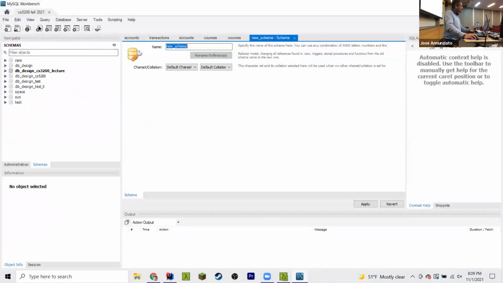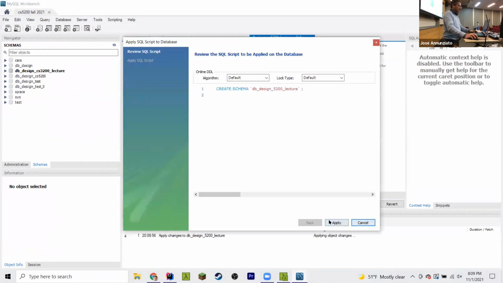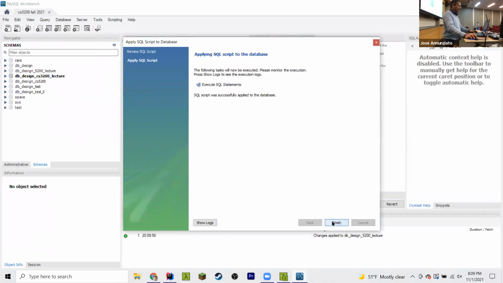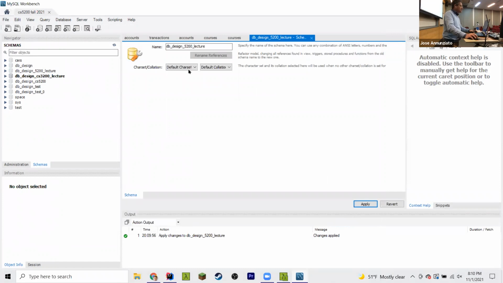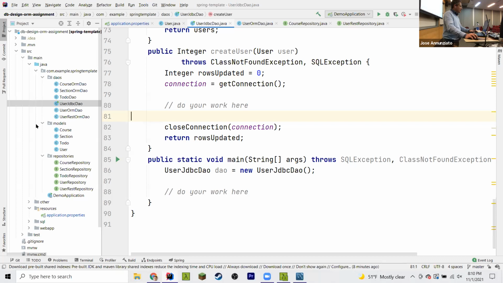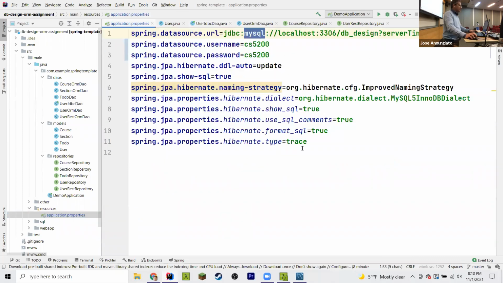So we'll create a schema, and I'll call it DB design cs5200 and lecture. So, brand new schema, and that's the name. I'm going to go back here, and in the application repositories, that's the schema that I'm going to tell it right there. That's the URL that's going to connect to a database with that schema.